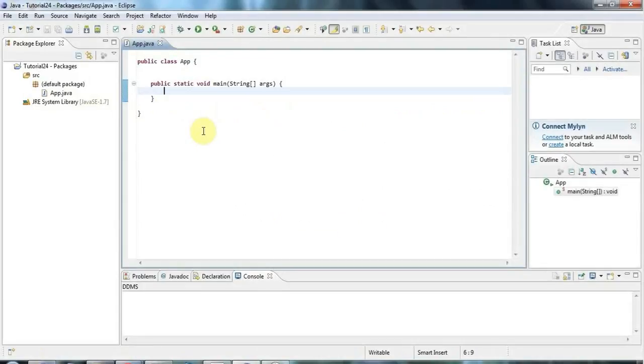caveofprogramming.com, and this is a tutorial on packages in Java. So packages perform two functions. One is that they enable you to organize your code in a sensible fashion that enables you to find the files that you need quickly, and the other is that they stop you having conflicts between class names.